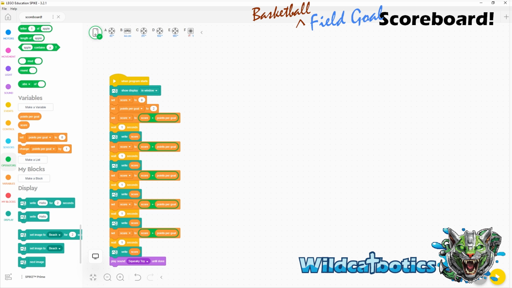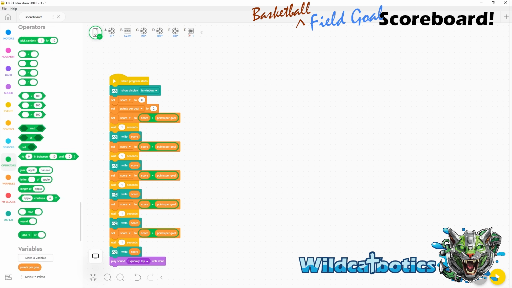As a brief side note, let's look back at our line score equals score plus points per goal. The name of the basic mathematical function that changes a value is called an operator. There are 4 basic arithmetic operators: addition, subtraction, multiplication, and division. There are other types of operators, but we'll start here.